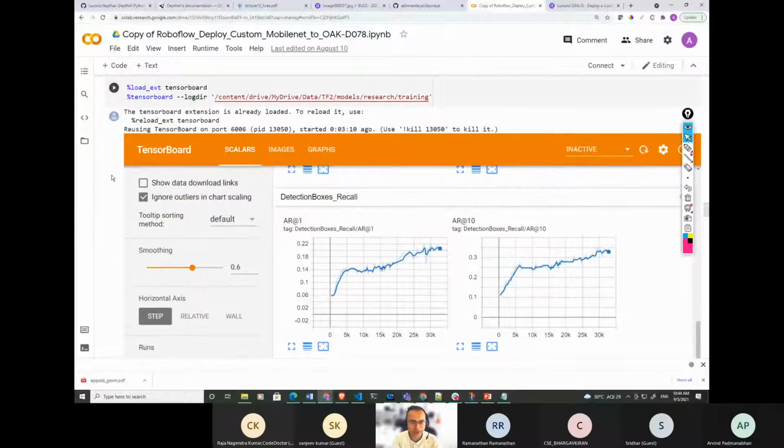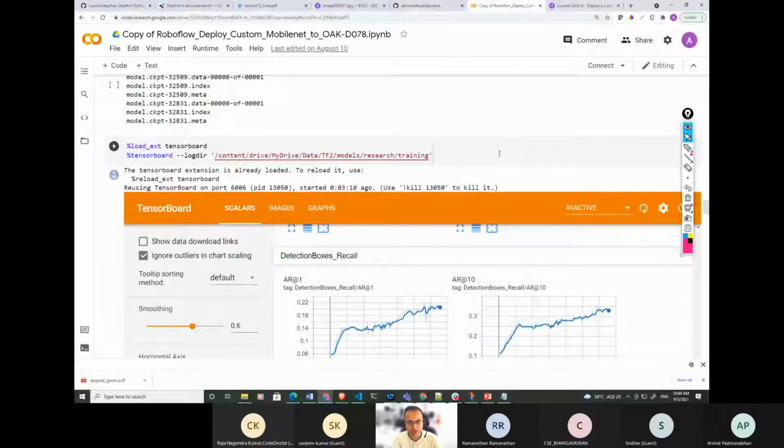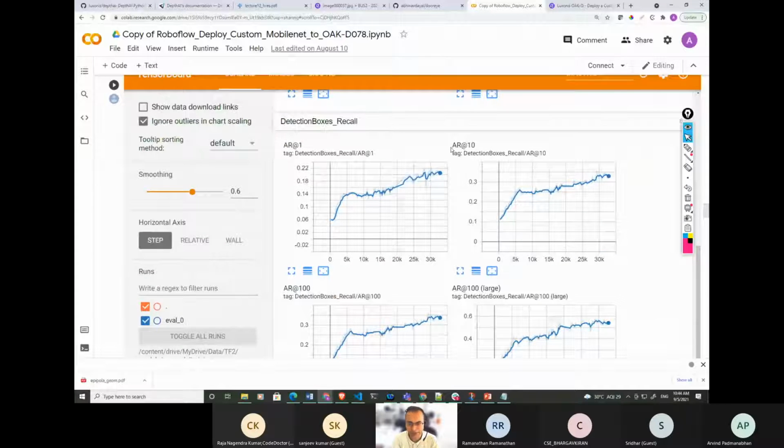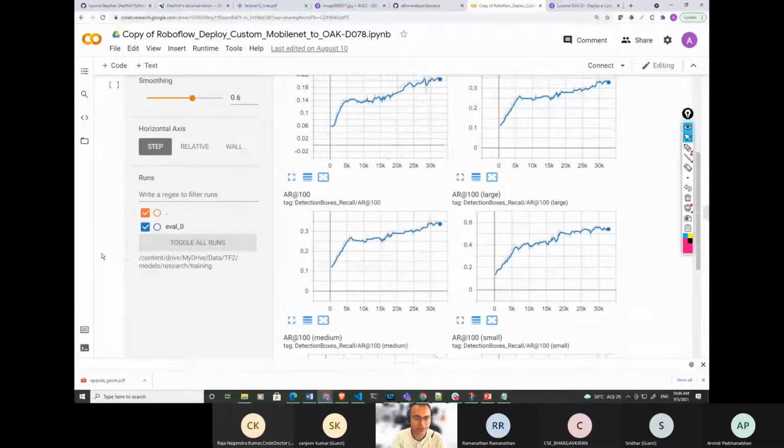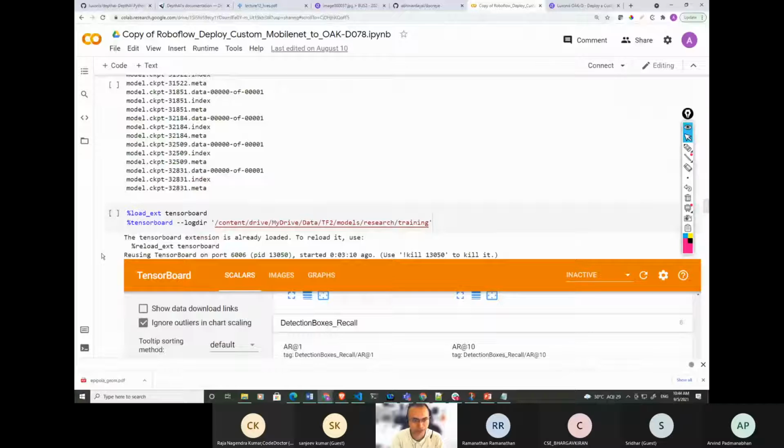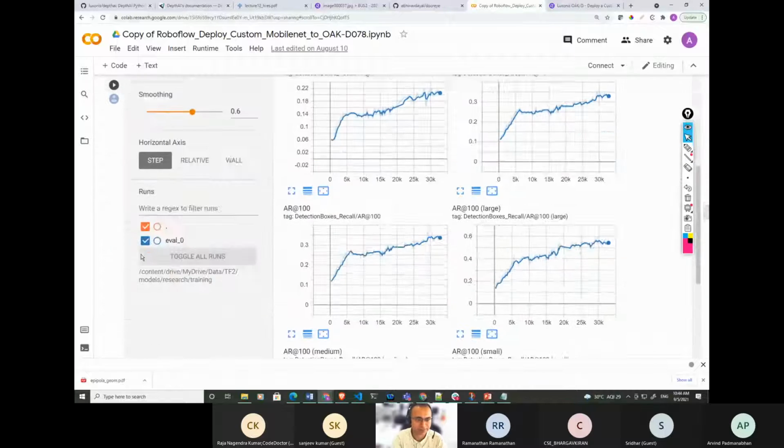Tensorboard is a very neat way to monitor how your training is happening, and it puts whatever metrics you want to see live, so we can actually see that. It's always good to use Tensorboard rather than do your own charts or graphs. It's very handy, and Tensorboard is now supported not only in TensorFlow but also with PyTorch.